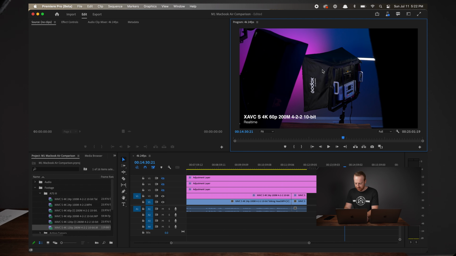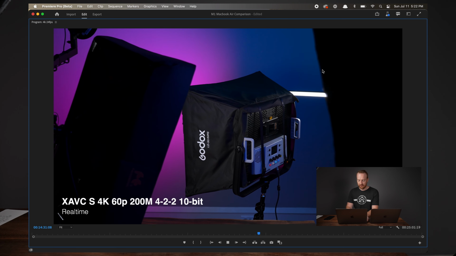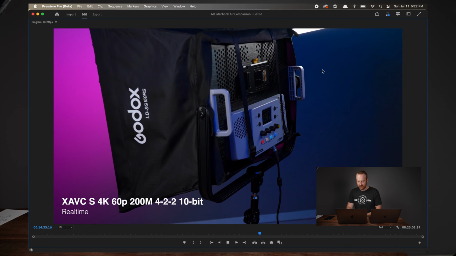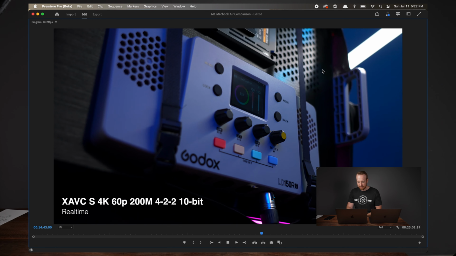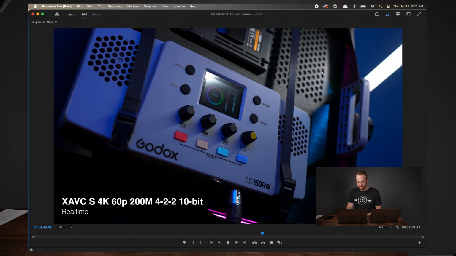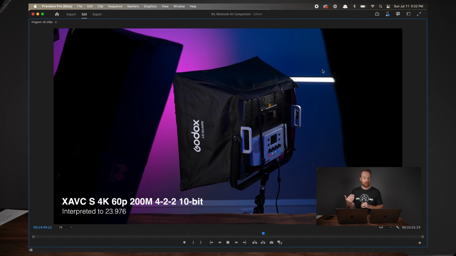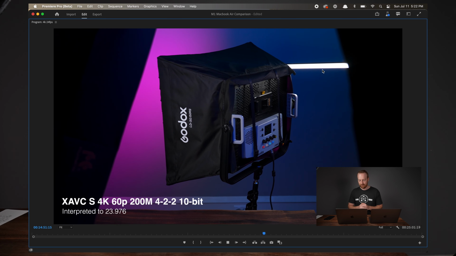So let's jump into our 4K 60 and let's see how the 16 gigabyte version plays this back. It looks pretty smooth, maybe dropping a frame or two here and there, but it's not dropping frames to the point where you can't edit with it.